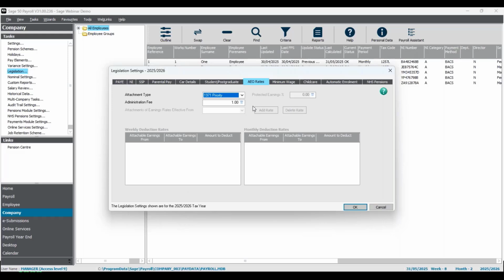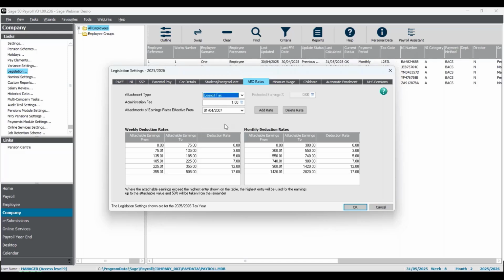Now not all of the attachments have tables. As we can see, we've currently got 1971 priority selected, but there are no tables for that one. But just using this drop down, we've got all of those other different attachment types in here. Let me just click one that I know does have tables. So if we go to council tax, for example, I can see that come up for them. So I've selected that on the drop down. I'm just going to double check that I've got the most recent effective from rates there. So from 2007. And yeah, these are the banded earnings and deductions to take for weekly and monthly employees.